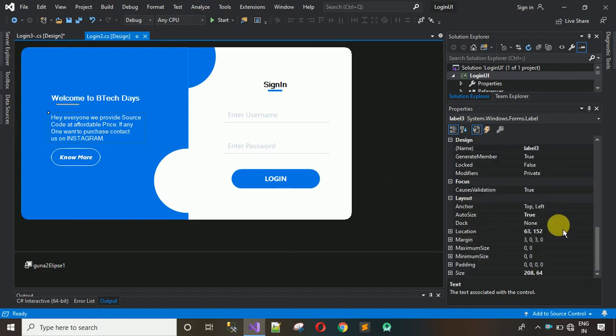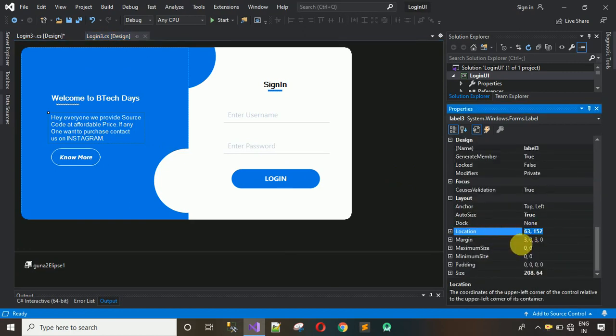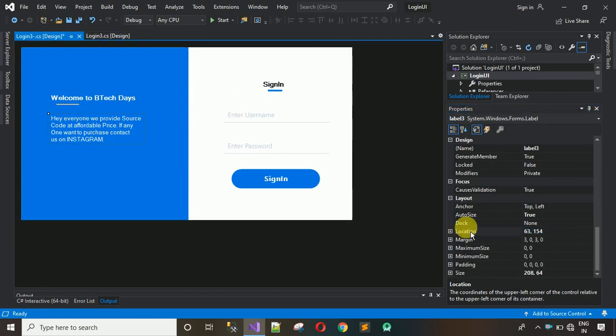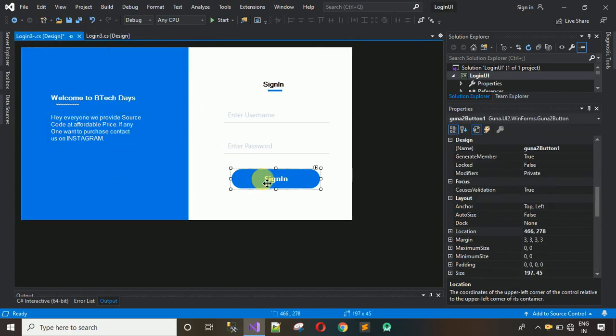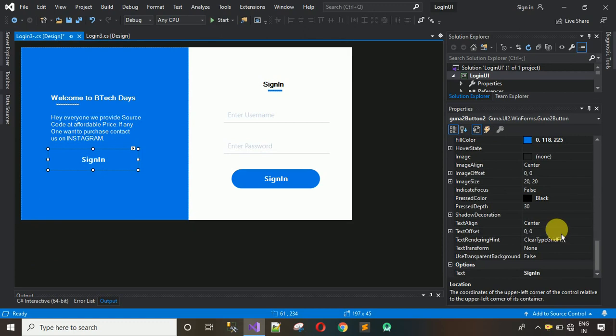After this, what we have to do is just put this one on the proper position. So let me do that. Copy the location 63, 152. Just copy and move back over here. Hit enter. Yeah, here we go. After this, we have one more button over here. So I'm going to just copy this button and paste it and place this over here. And I'm going to change the text first.